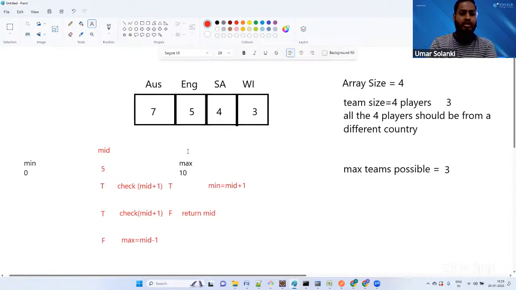Okay. Now, how do I check whether 5 teams are possible or not? So to form 5 teams, I need 5 Australian, 5 Englishmen. I need 5 South Africans, but I have only 4 South Africans. I need 5 West Indian, but I have only 3 West Indian. So I will check between 5 and 7, whichever is okay. So to form 5 teams of 4 players each, I need 20 players. I need 20 different players.